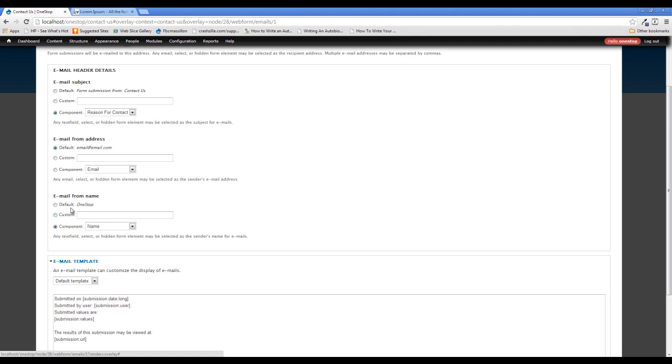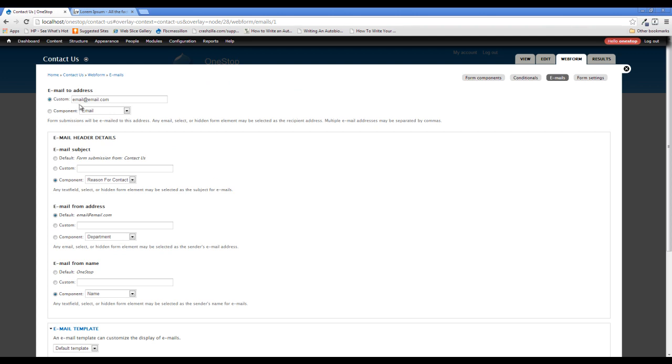And if we come down here to the email address, we want to get this based off of the department. So this is going to allow us to then send this. We're going to leave that as default. It's up here. We need to email this based on a form component, not based on a custom email address. So this is out.